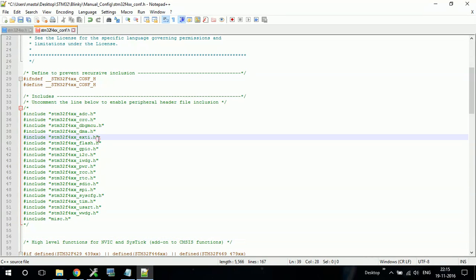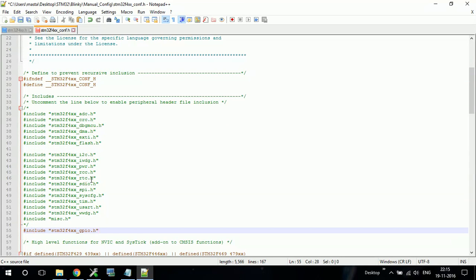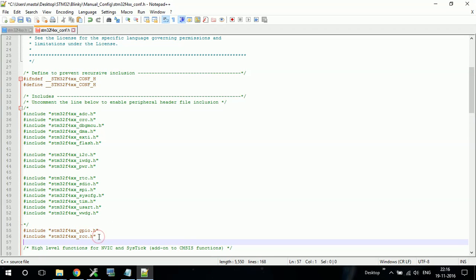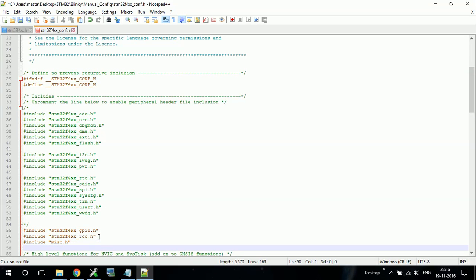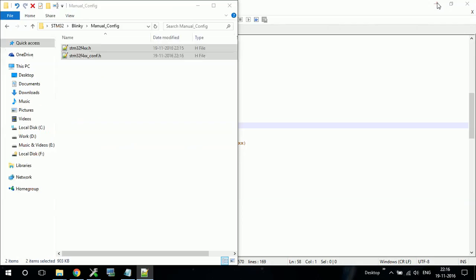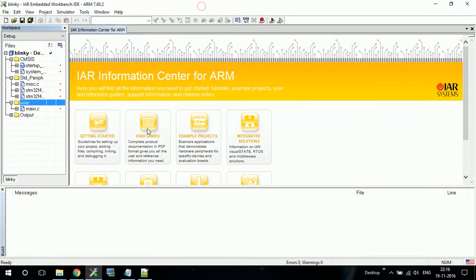Now we will add GPIO and RCC, which we are using. So what we did here is comment out all the includes, and only include those files which we need for our project. So that's it. Let us save and minimize. Okay, so we have done everything we needed to do from this folder.